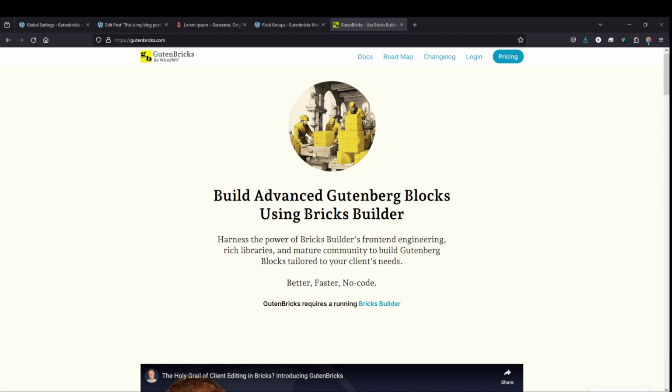Gutenbricks is a new add-on for Bricks Builder that lets you create Gutenberg blocks out of Bricks Builder templates. So we're going to harness the power of Bricks Builder, front-end engineering, rich libraries, mature community to build Gutenberg blocks tailored to your client's needs.